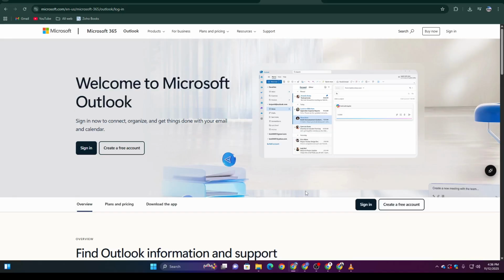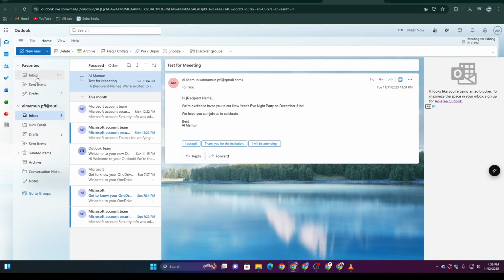Let's jump straight in. First things first, open your preferred web browser and go to the Outlook login page. Click sign in, then enter your email and password. If you've enabled two-factor authentication, make sure to complete that step too. And here's a quick tip. Double check your credentials before logging in to avoid any sign-in issues later on.